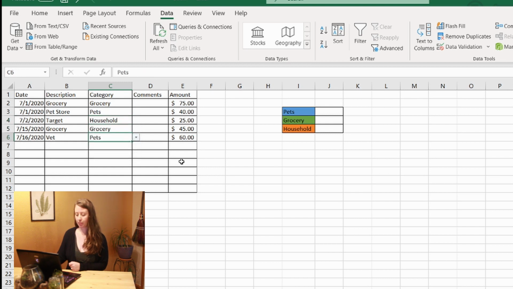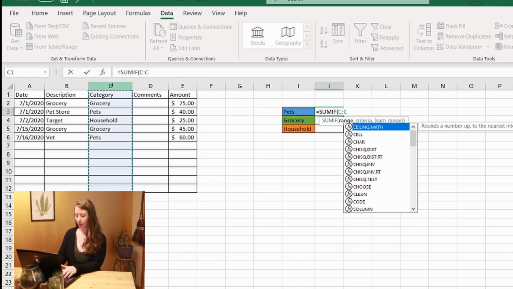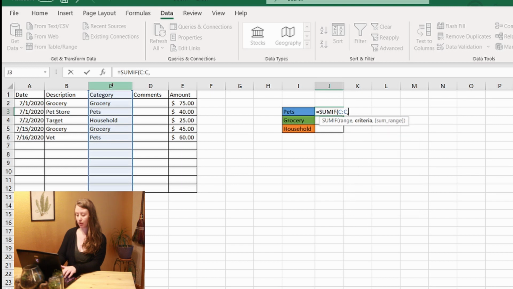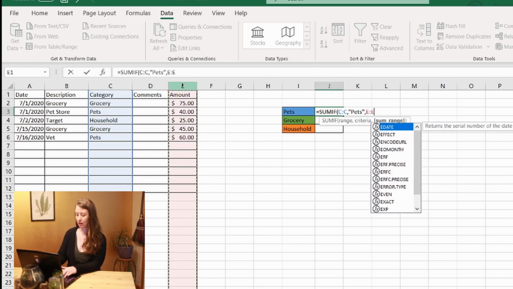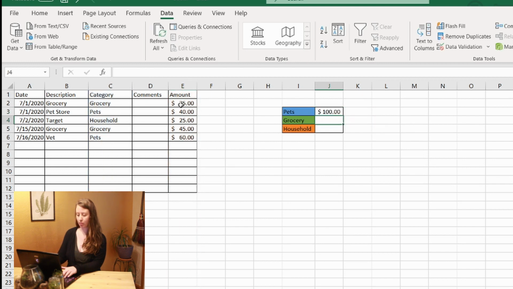Now to get them to populate over here, we're going to use the SUMIF formula, so that's equals SUMIF, parentheses, then we pick the range, which is what we want it to find, so whenever it says pets, we're going to click category, and we're going to put comma, quotation mark, the word that we're looking for, which is pets, close quotation, another comma, and then select the range, which is the number that we want it to add, and close that out, and it will populate the numbers that have pets in the category.